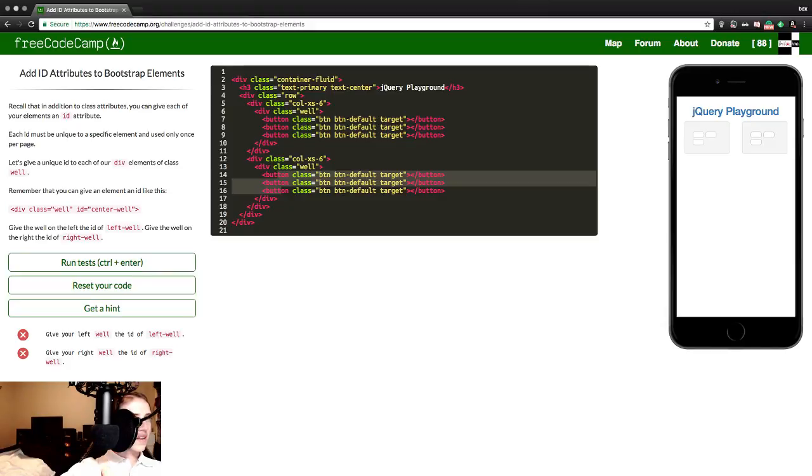Give the well on the left the ID of left ID. Oh, and give the well on the right. Ah, the well itself up here, not the buttons. We are not IDing the buttons. We are only IDing the wells. Glad we caught that.